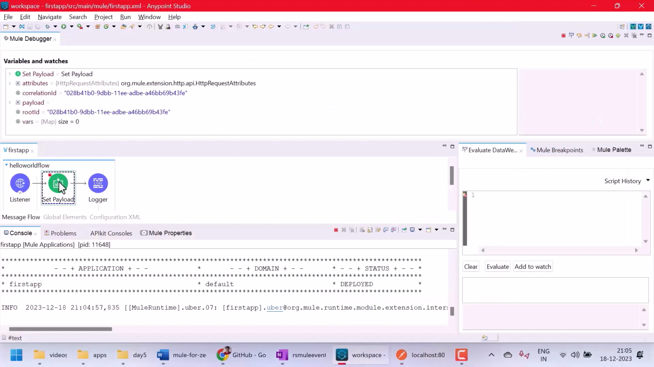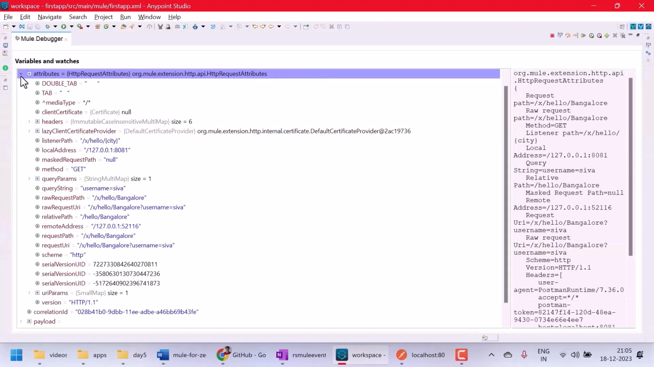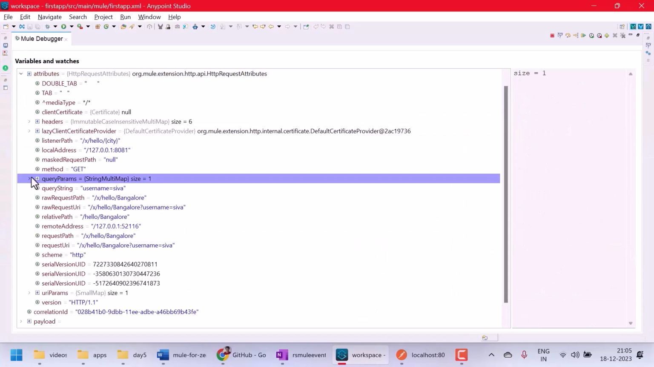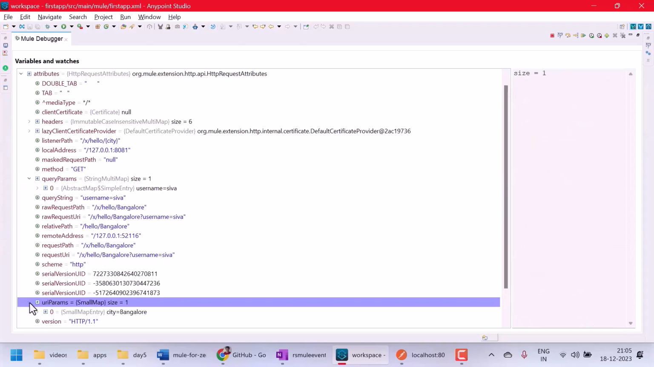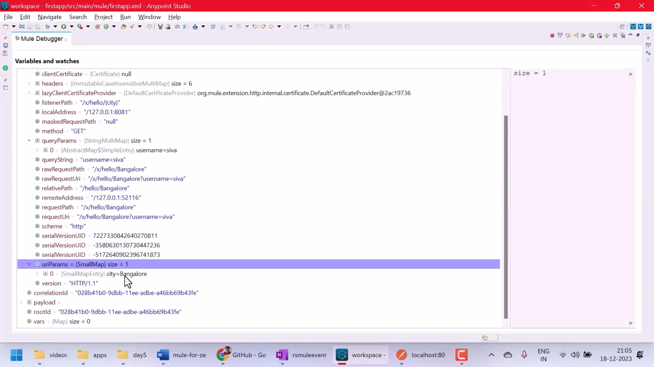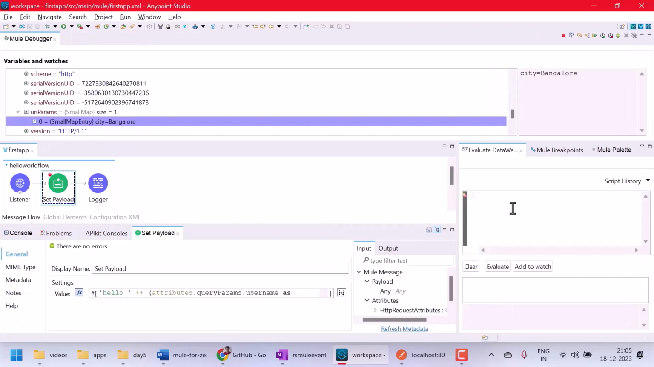Now, let me give a request. Request came here. Let us see the attributes. Inside attributes, you can see query params. There is username as query parameter. And there is one more thing called as URI params. Here I can see city equals to Bangalore. Now, how to extract the value for this city? I will write a DataWeave expression attributes dot uriParams dot city. Let us evaluate. I got Bangalore. So this is the expression to extract any URI parameter.